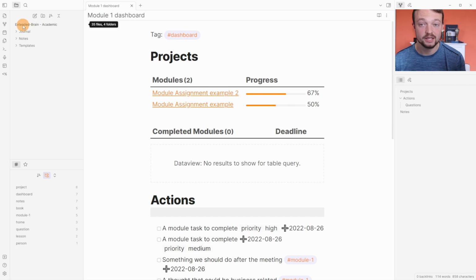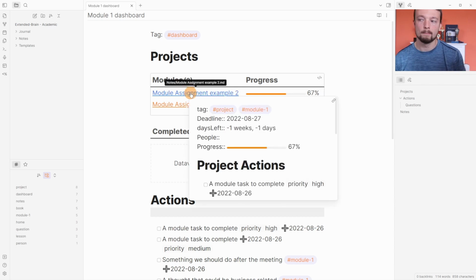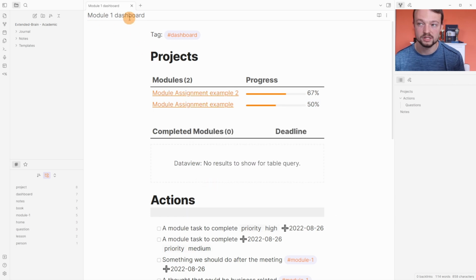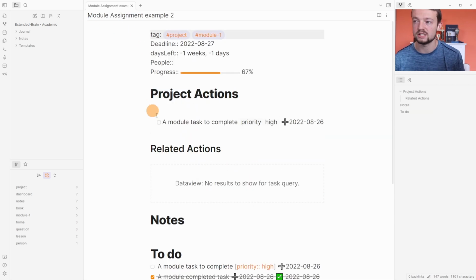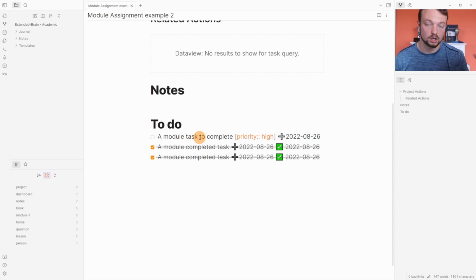Now, this is a different example vault, academic, which has the exact same queries, same setup, same daily notes, same workspace, everything the same, but the dashboards have been renamed. And you can rename them as you go, you can use any template, but in this example we've now got module assessment instead of a business project, and another assessment, so this is the module 1, and when we go into the assessment you can see, well, now we've got a task for the module.